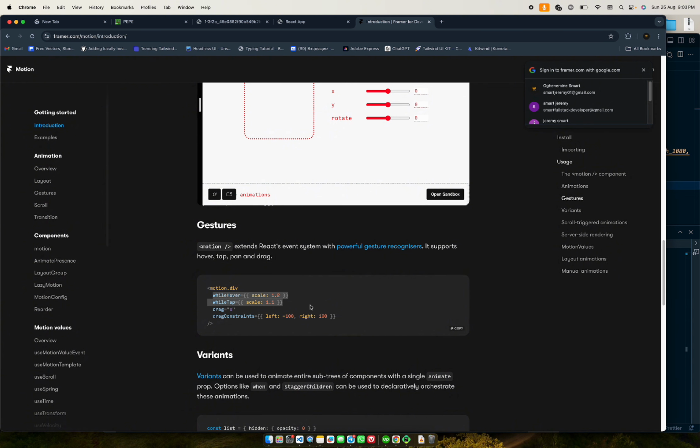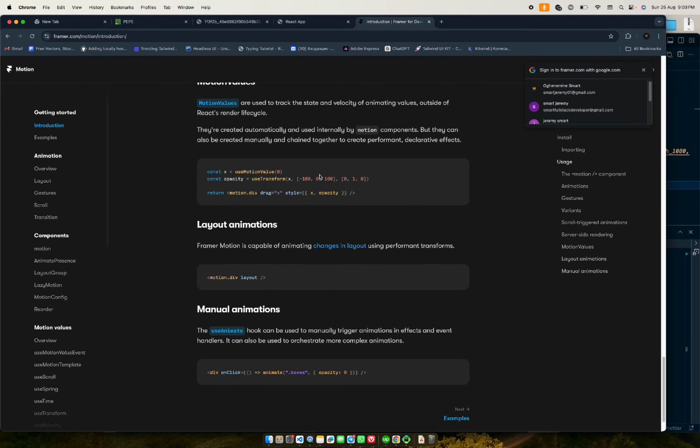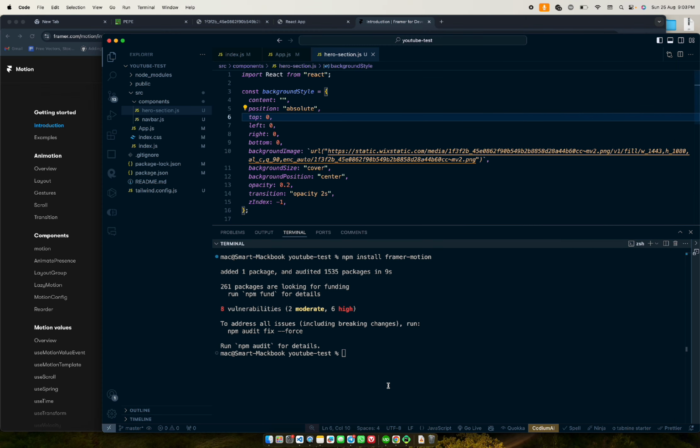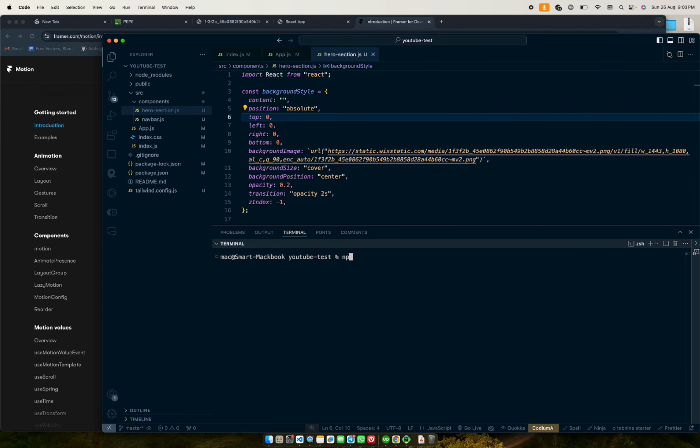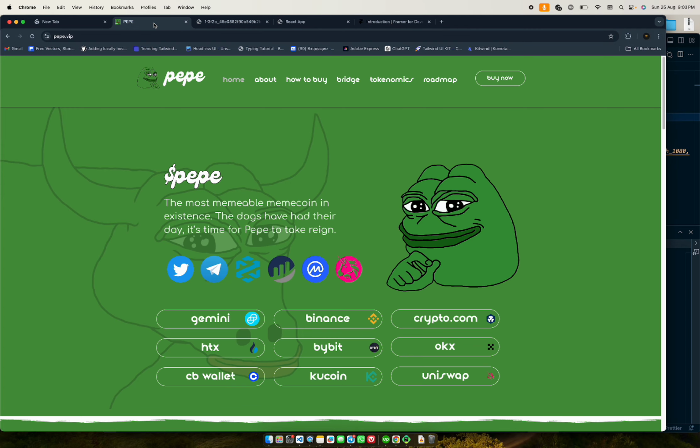You can see scaling here. Wow, tap. Is this for tap? So in your free time, I would like you to try and go through the Framer Motion website. You can learn a lot using it. Okay. So now that we've installed this, we're going to clear this. We're going to say npm start. Okay, we can see our background guy. He's over here. He seems a bit too big.